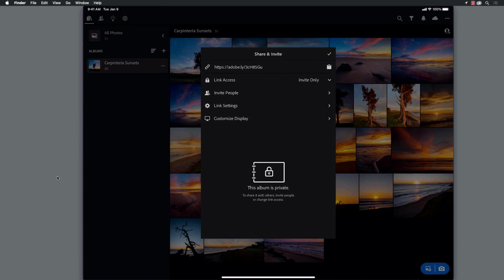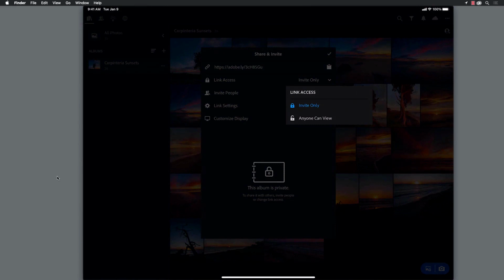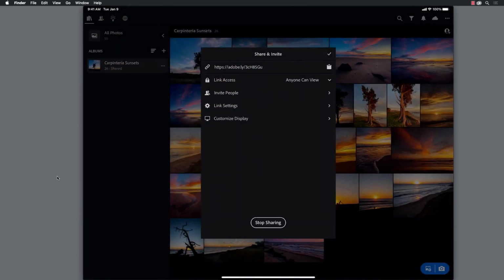Where it says link access, invite only, I'm going to tap on that and change it to anyone can view. If you go into this panel the first time and you're not seeing the same thing I am, there'll be an arrow in the upper left-hand corner that you can back out of to get to this page. So now we've created a public link, a public URL.